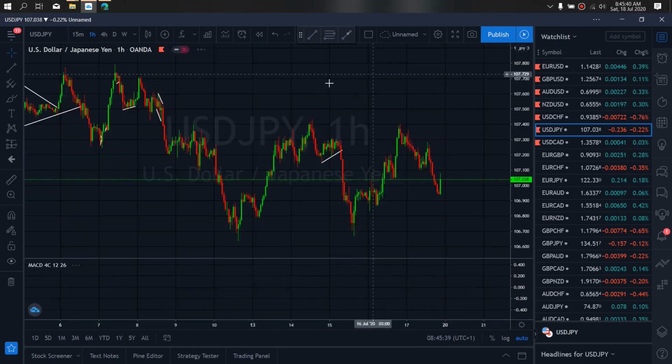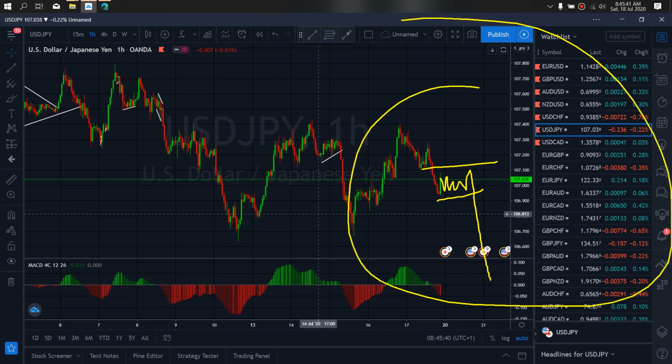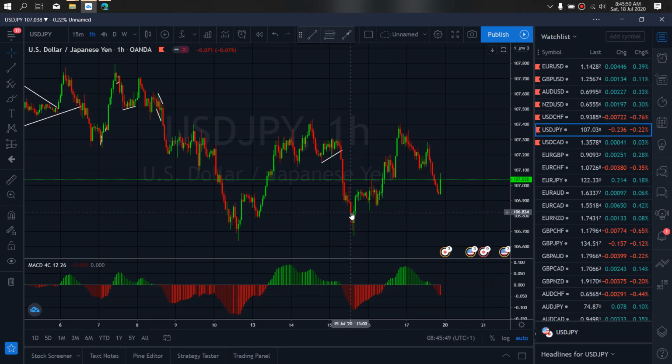We zoom to 1-hour time frame. We want to watch out for that. We expect it to correct here for a while before this drop will start. So we want to look out for sell on dollar yen this week.